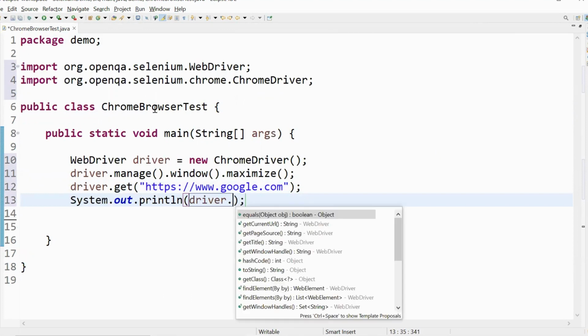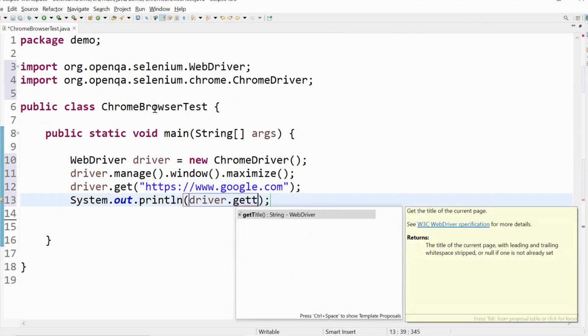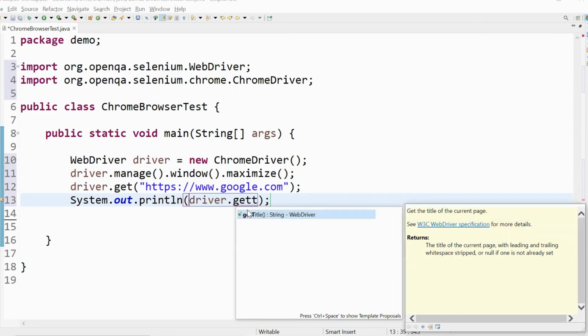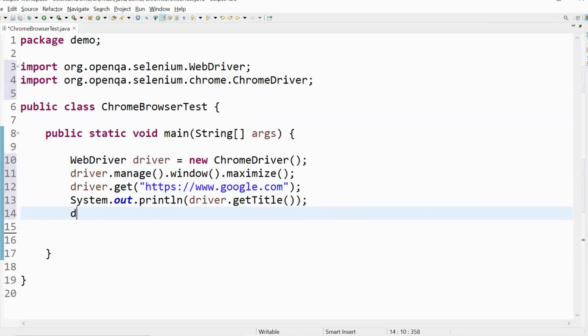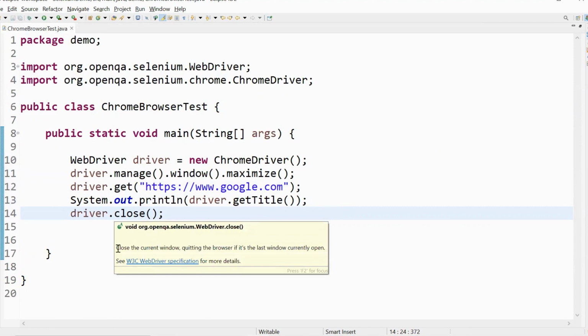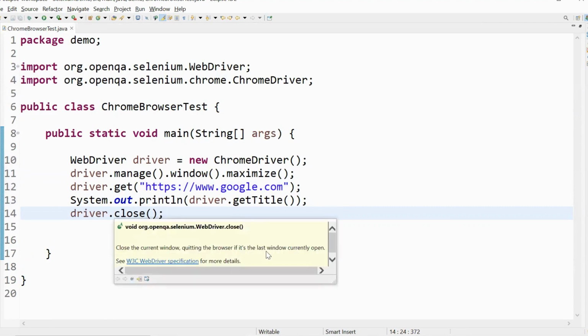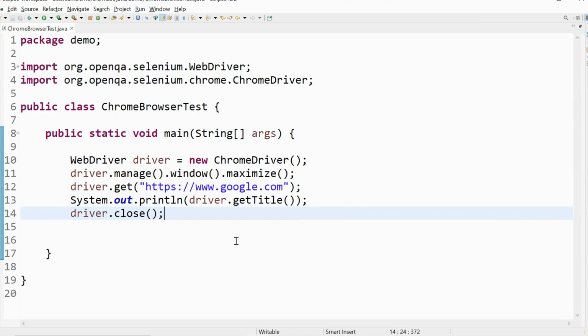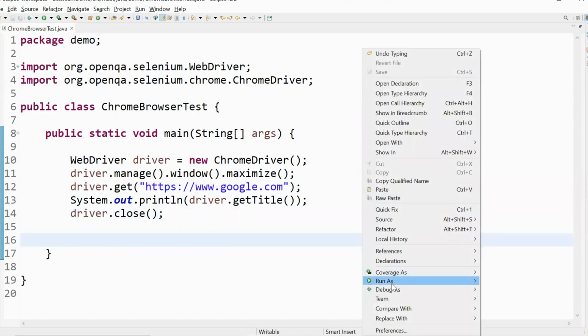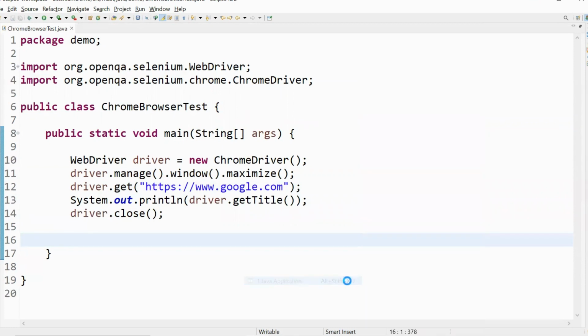So let's say driver.getTitle. It's a method which will give us the title of the current page, right? So let me use this, and we call it driver.close. So this will actually close the current window, quitting the browser if it is the last window currently open, right? So this is the script for launching Chrome browser test and also closing the browser. Let me run it as a Java application.